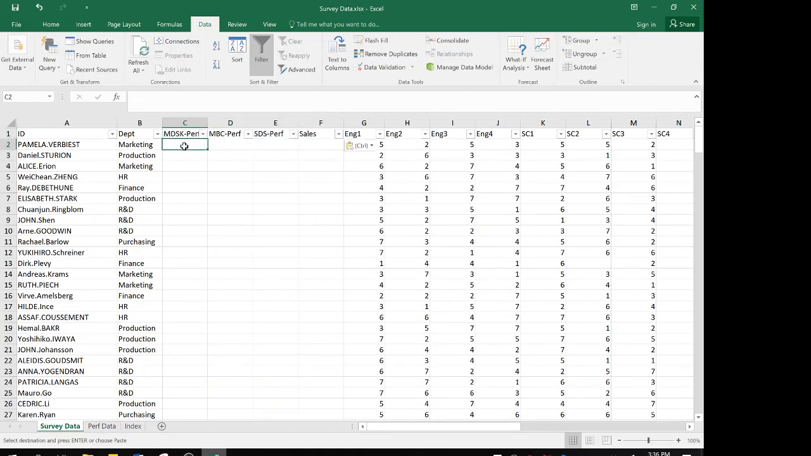Now for the VLOOKUP time. I'm going to show you how to do the VLOOKUPs for this and this, and then I want you to do the VLOOKUPs for this and this. So, starting with master's disease state knowledge.